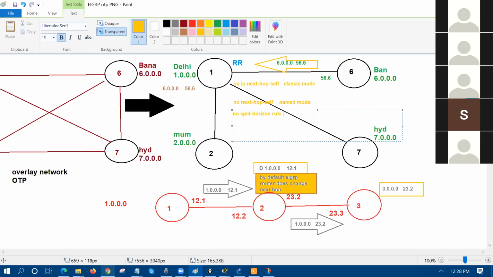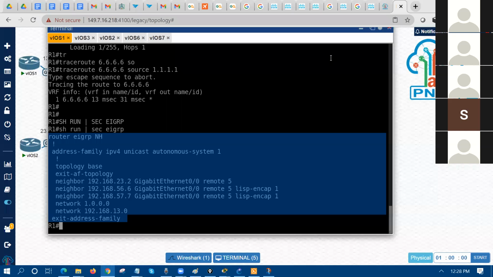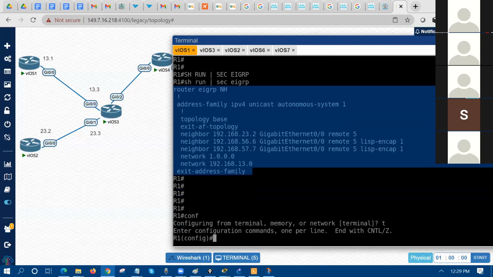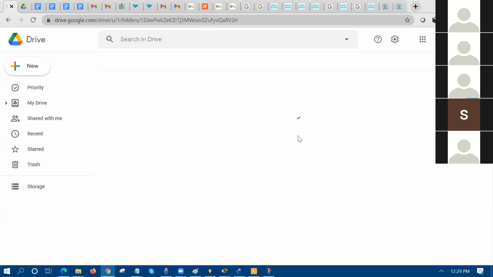So we just need to go on the router number one. First of all, let me disable the EIGRP first of all, right? Okay, I'm not interested. No router EIGRP 1, no router EIGRP NH. Oh, sorry.